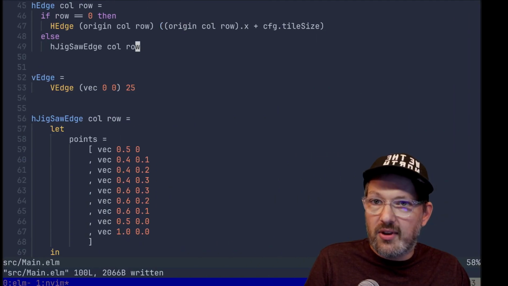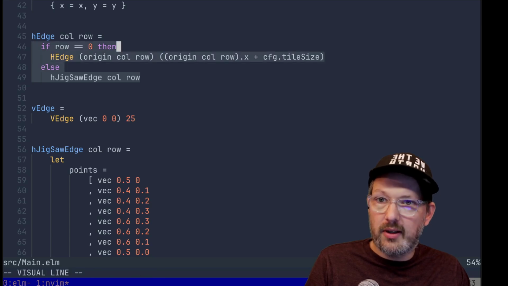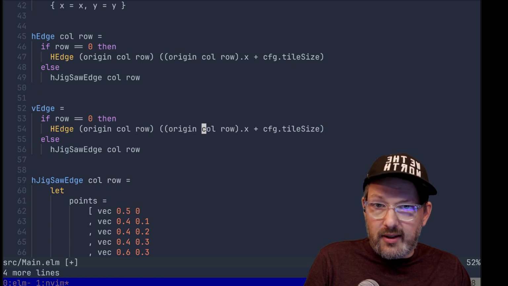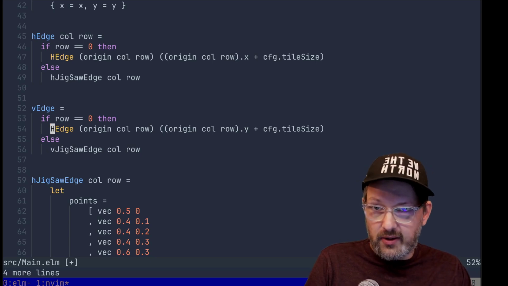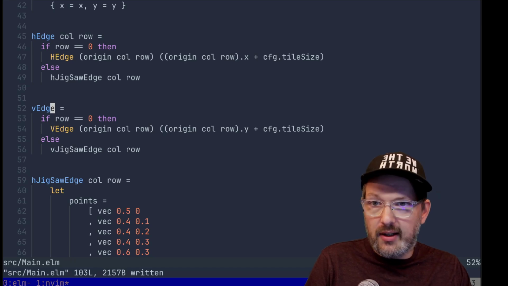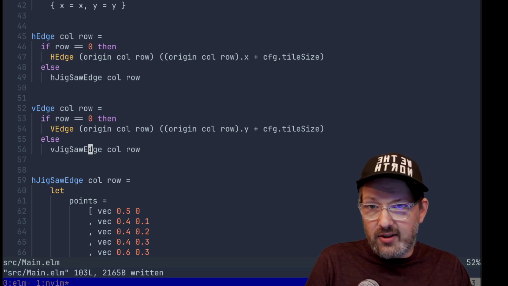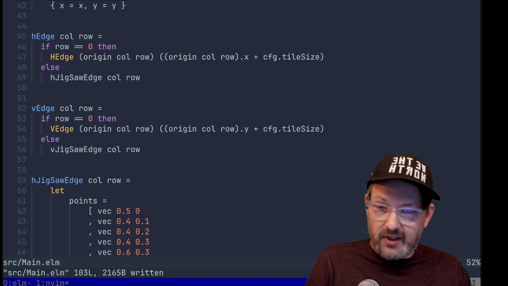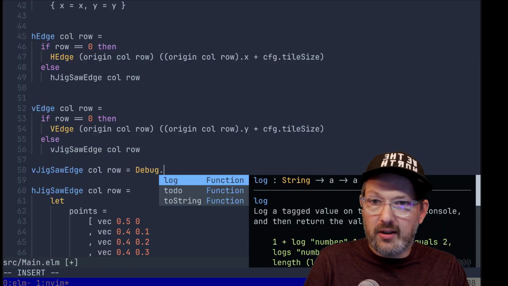Now let's do the same thing for the vertical edge, because that's the exact same problem. Going to replace this. And now it's just the y coordinate, and of course it's v jigsaw edge now, and this is also a v edge, and of course we need col and row arguments for this function, and this function doesn't exist yet, of course. But we can just pretend. Let's just say v exactly, and we just write debug.todo.